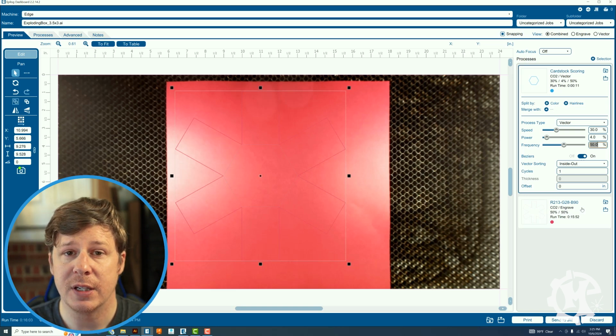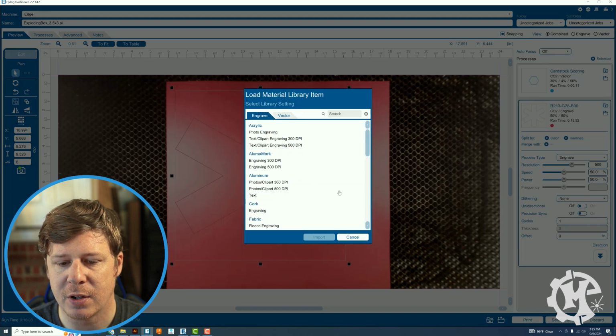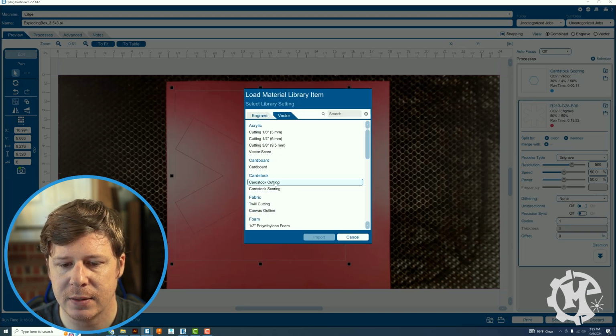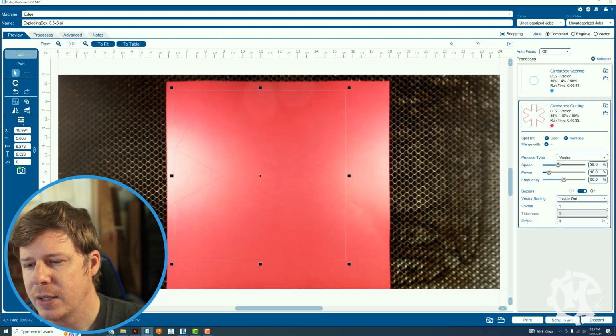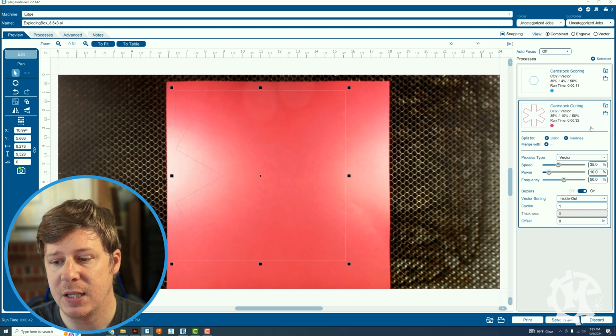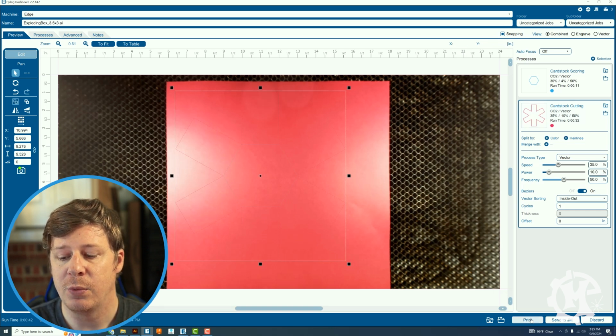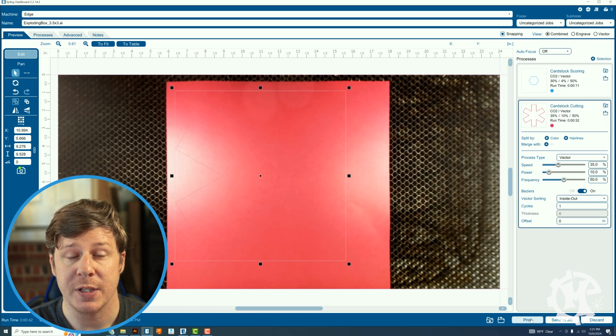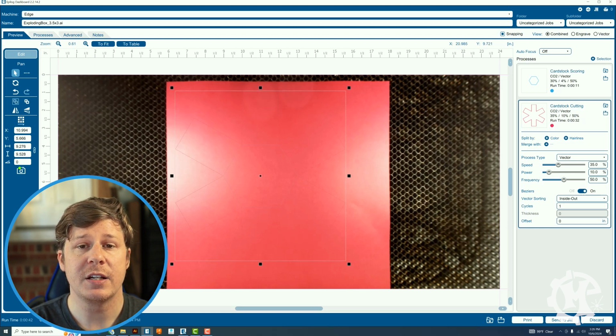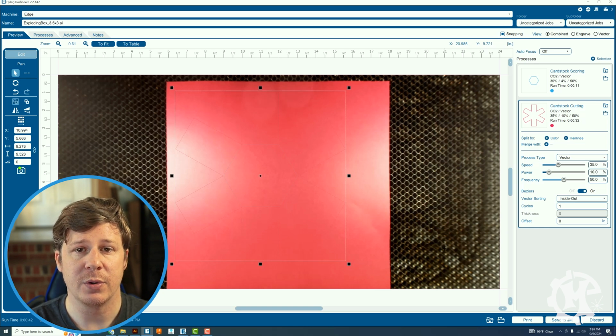And then for the cutting, I'm going to choose my cardstock cutting setting. That one is 35% speed, 10% power, and 50% frequency. And we'll go ahead and send that one over to the laser as well. The settings for the lid are exactly the same. I'm just gonna go ahead and cut that one too. I'm not gonna bother showing the design process, and then I'll show you how to put it all together at the end.